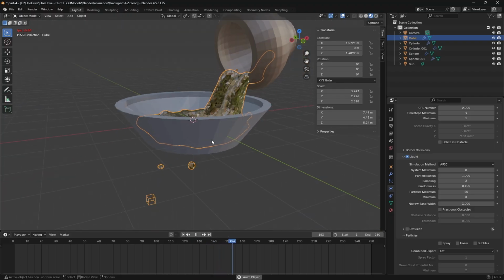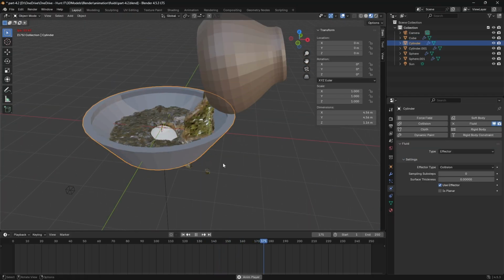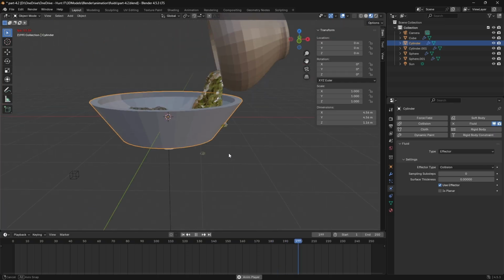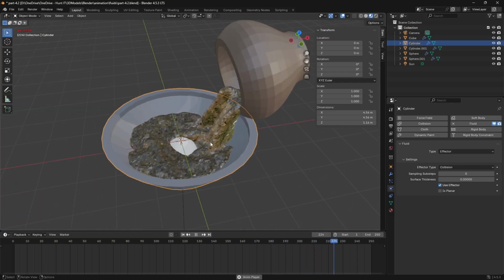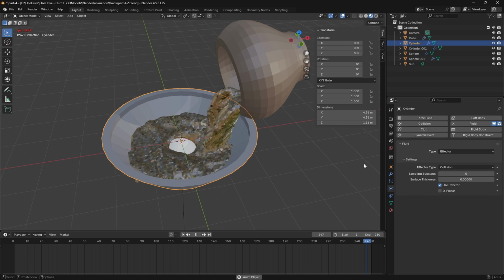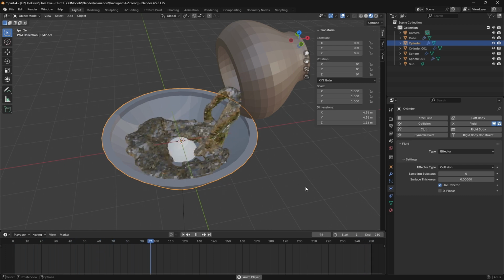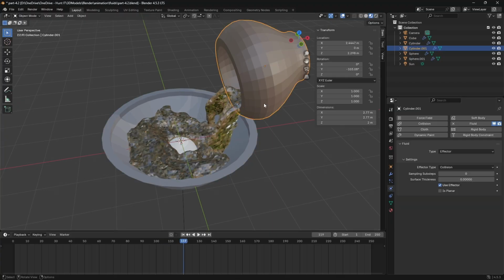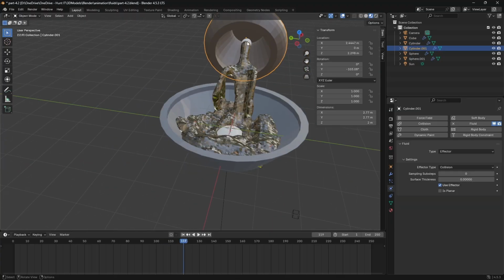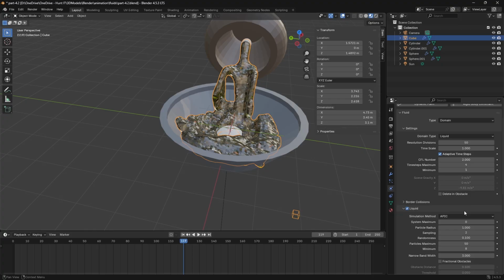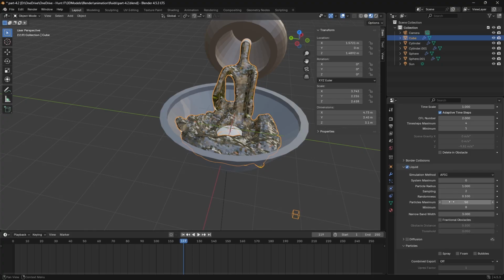You can see that for some reason my actual bowl here keeps leaking. I must need to remesh it and get it all filled with all the holes. But there we go, we've got this nice simulation going now. We can choose the water types if we need to create different feelings. We can play around with settings as well. We can increase the number of particles.